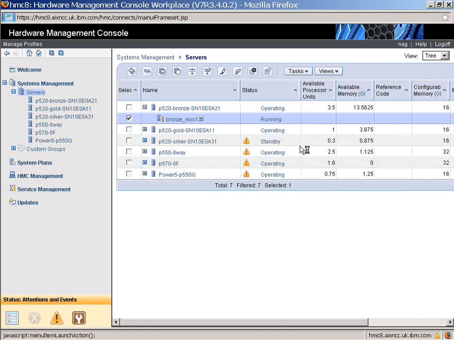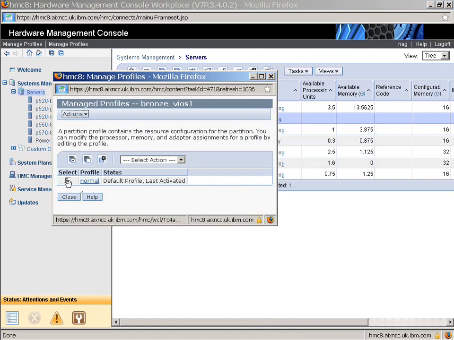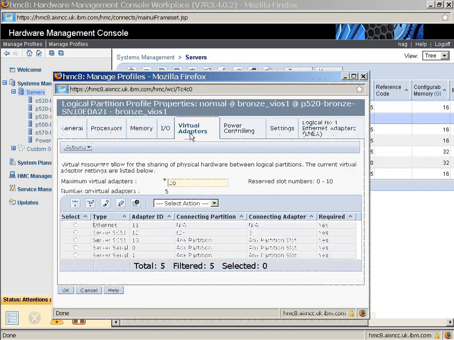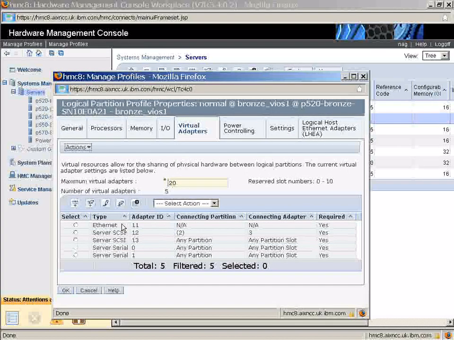Configuration, manage profiles. I only have the one profile, so we'll select that and take actions, edit. So in the virtual adapters I've added a few things. I had the 2 serial resources at the bottom anyway. I've added the Ethernet, the virtual Ethernet adapter 11, and then I've added 2 virtual SCSI adapters 12 and 13. For virtual SCSI 12, I've said that it will be connected to the logical partition that's number 2.